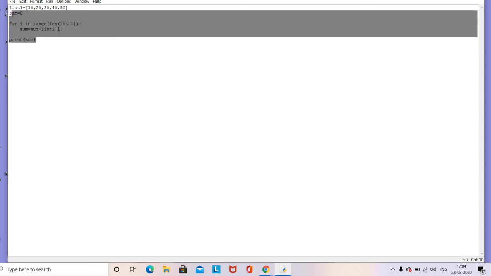Okay, next, how we can find the largest element from the list. For that, first we initialize a variable large equal to list 1 of 0. List 1 of 0 means the 0th index position, so that means 10. We start with this because we need some variable to compare the values, since we have to compare all the elements in the list.